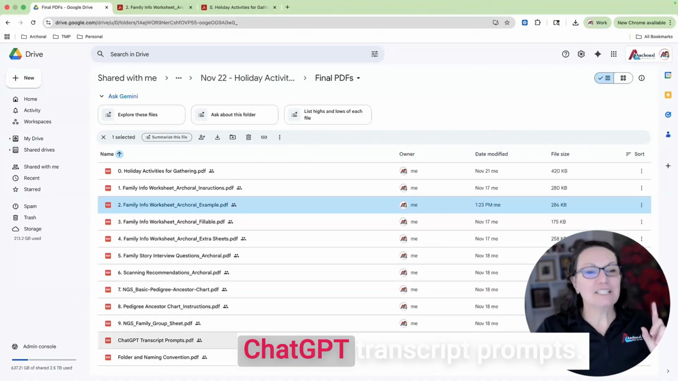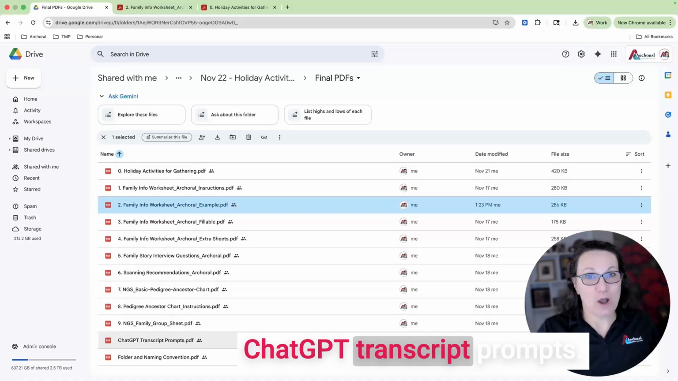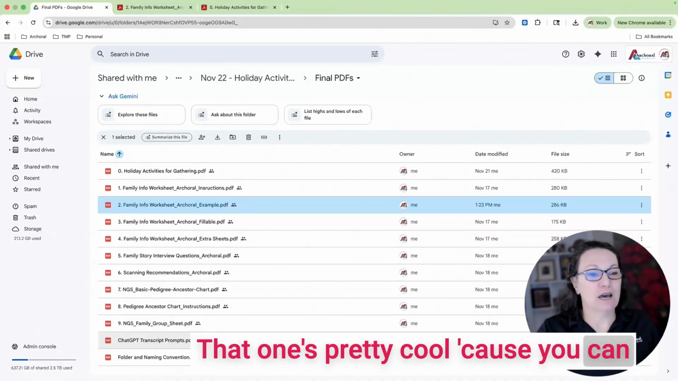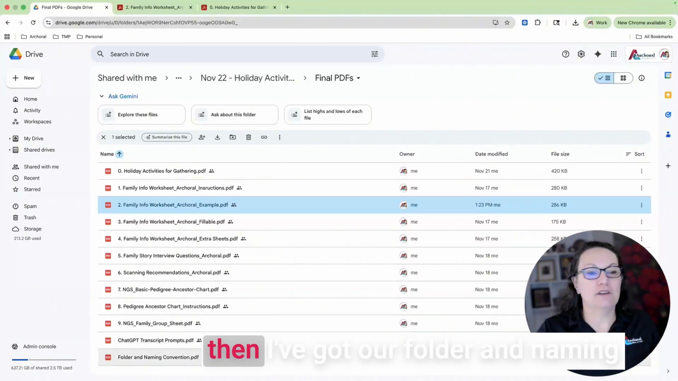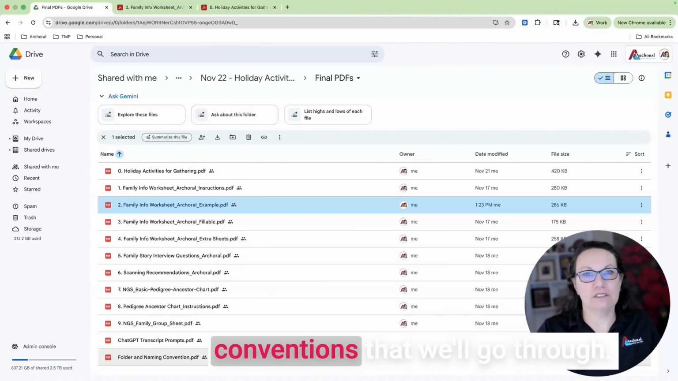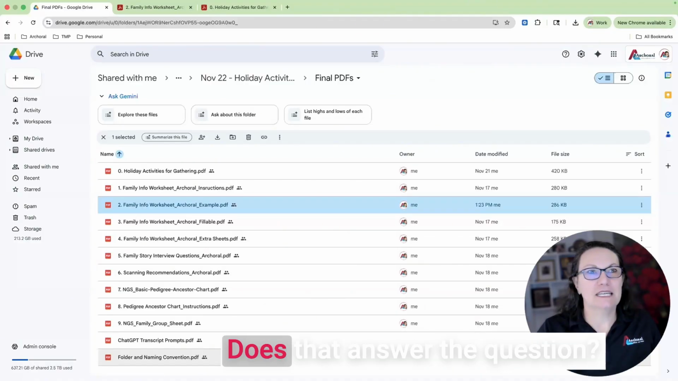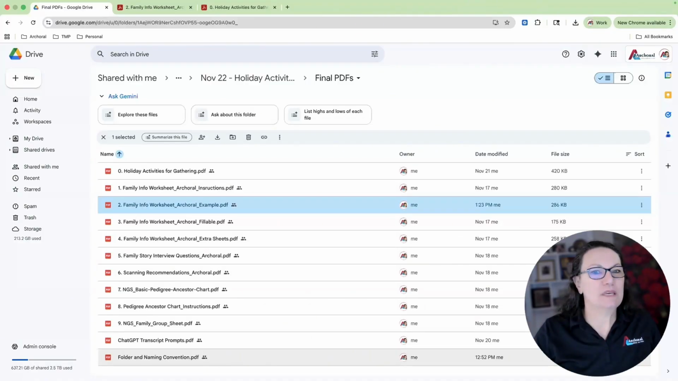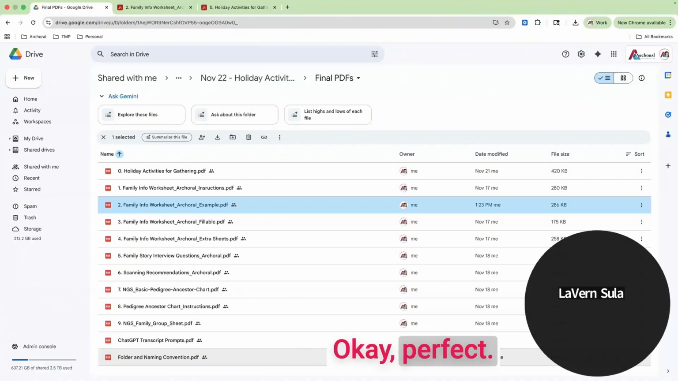Then we'll talk about ChatGPT transcript prompts. That one's pretty cool because you can copy and paste into ChatGPT. And then I've got our folder and naming conventions that we'll go through. Does that answer the question? Yes, it does. Okay, perfect.